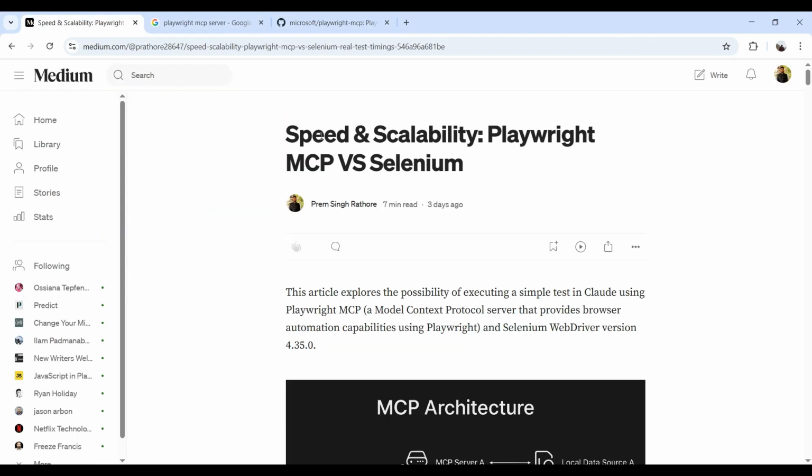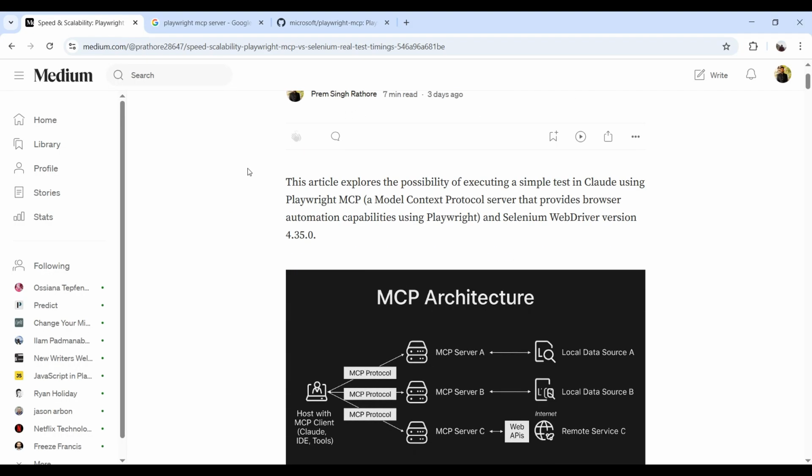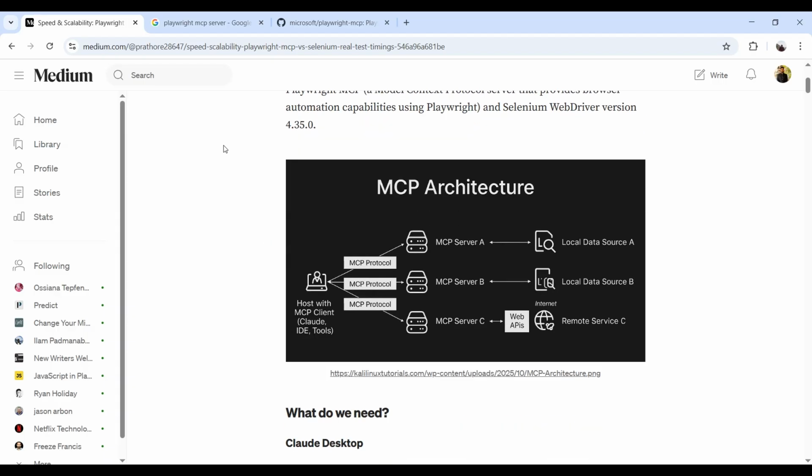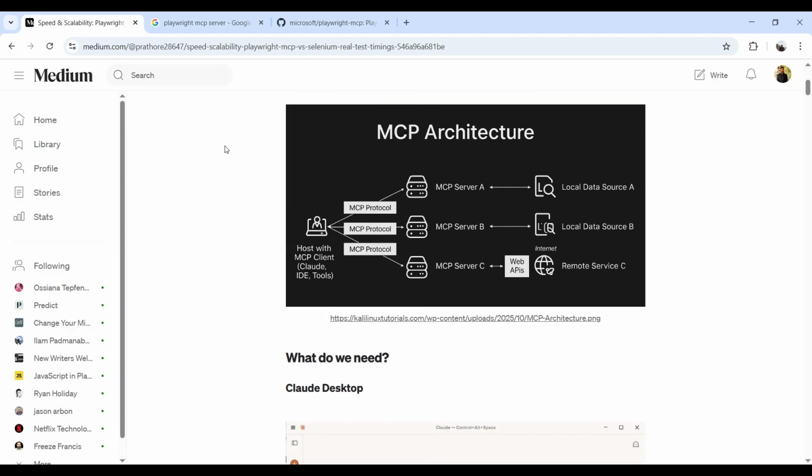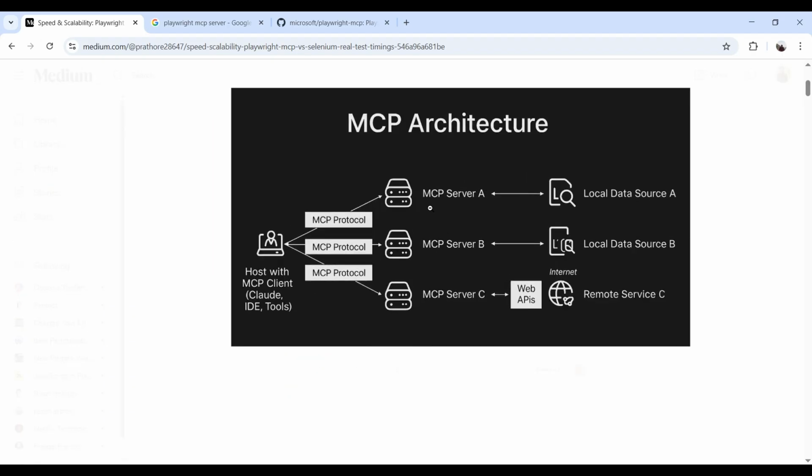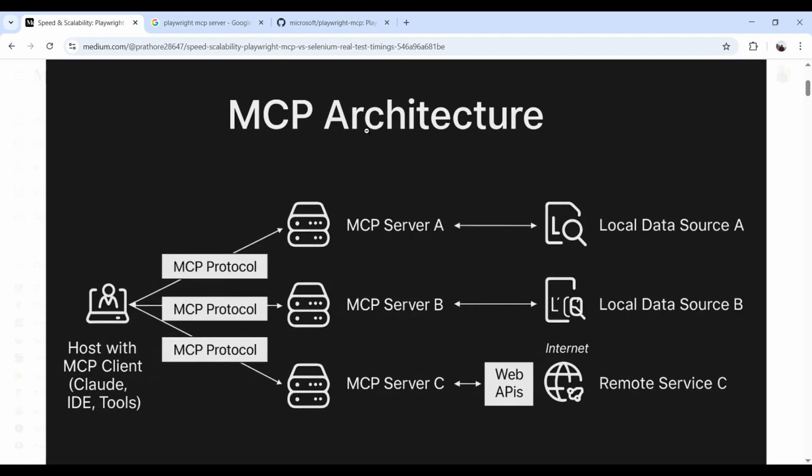As you can see, here I've written an article on speed and scalability, Playwright MCP versus Selenium. This article explores the possibility of executing a simple test in Claude using Playwright MCP and Selenium WebDriver version 4.35.0. Before we dive deeper into this article, let's see the architecture of MCP.